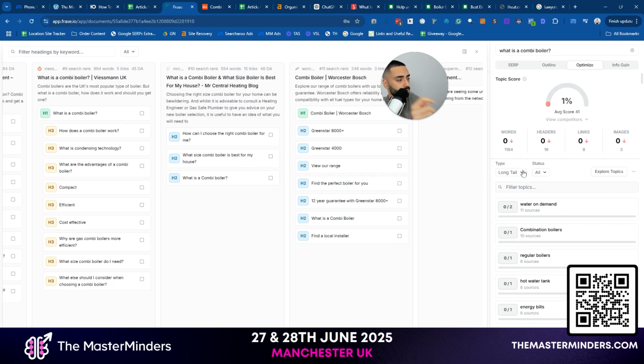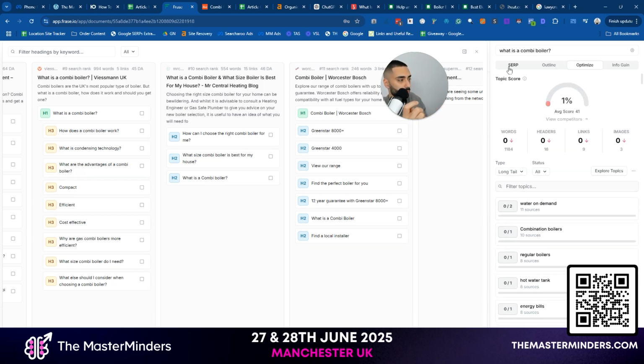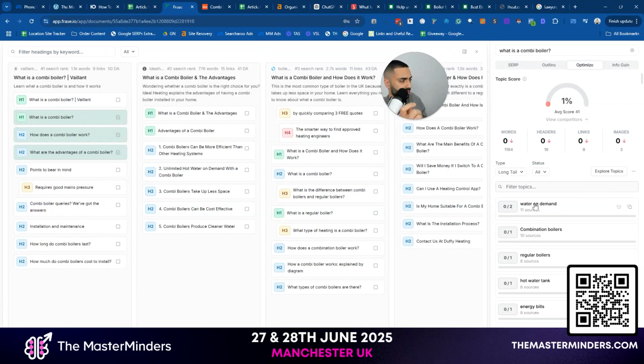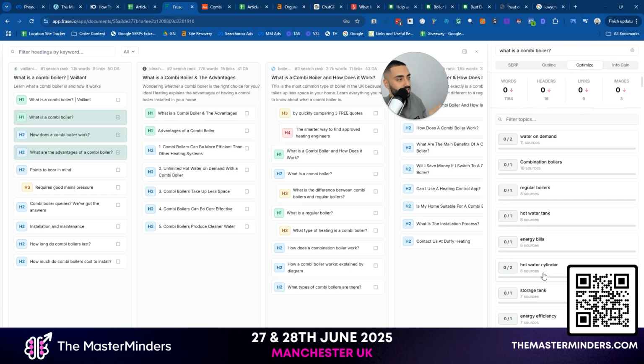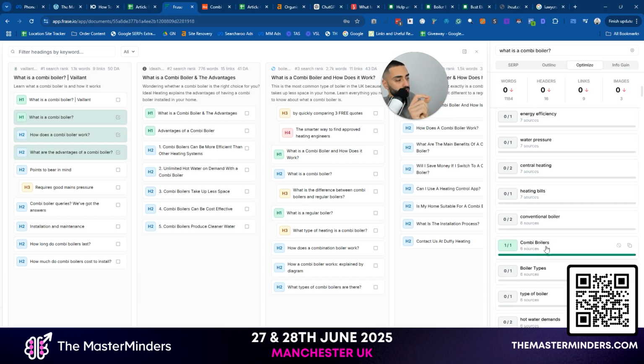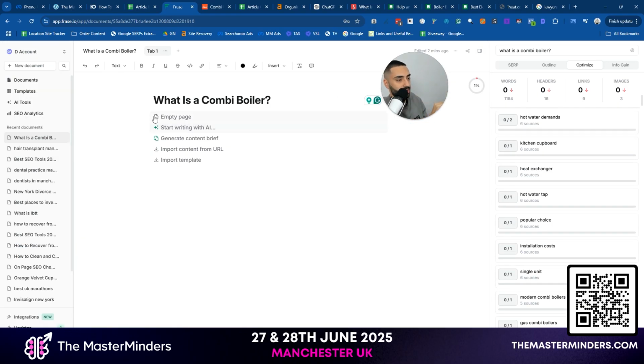Then we've got the optimize section, which is where we would actually include our keywords. So this is basically telling us which LSIs to actually have within the article. So you've got regular boiler, hot water tank, energy bills. For example, one of the advantages of a combi boiler might be as soon as you get one, your energy bills drop by 25%, right? So you can obviously have certain keywords and certain LSIs throughout your article. Obviously, combi boilers, 1 out of 1, it's ticked green. But this is the process that I would actually be having.